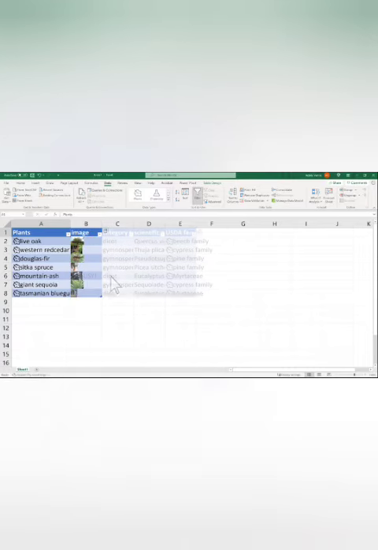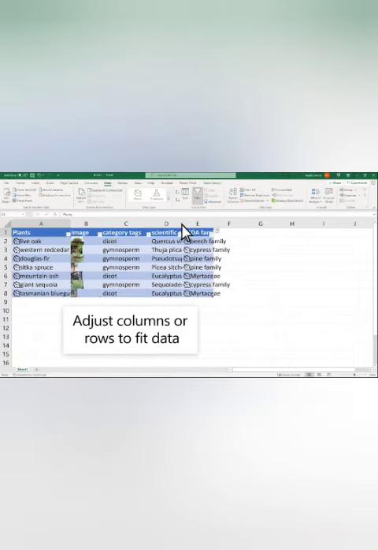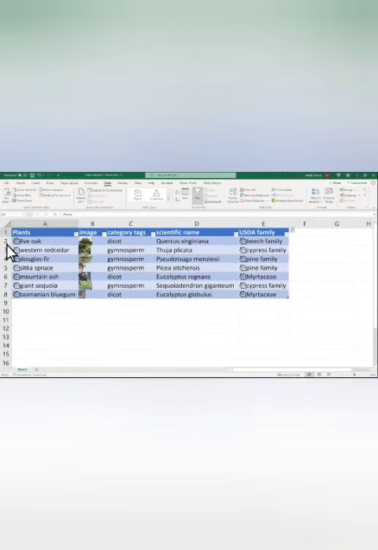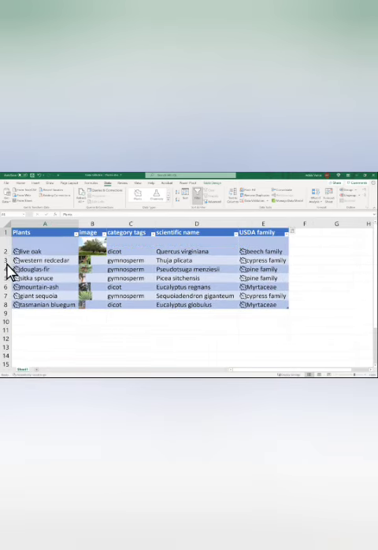Select Add Column to show the data you can add. Adjust columns or rows to fit data. And format to get your data looking just right.